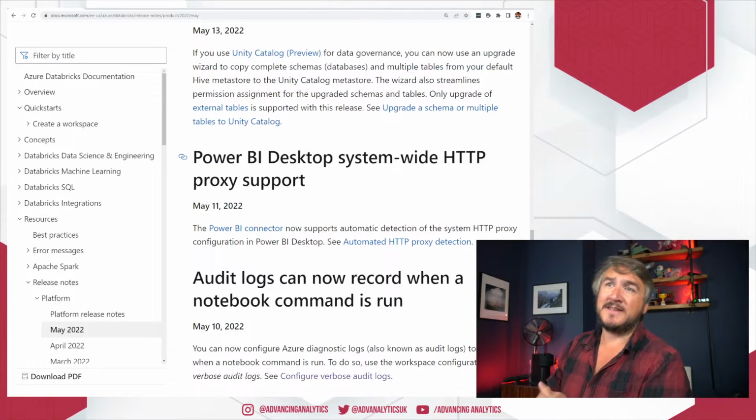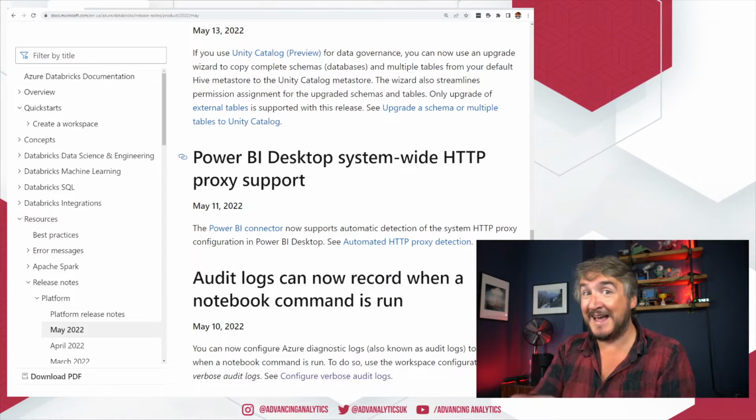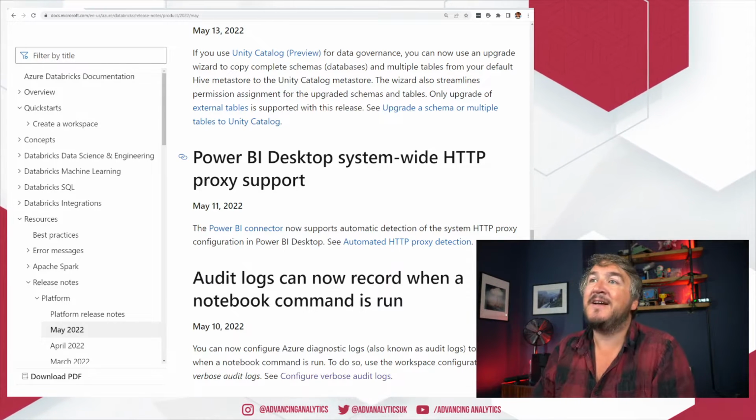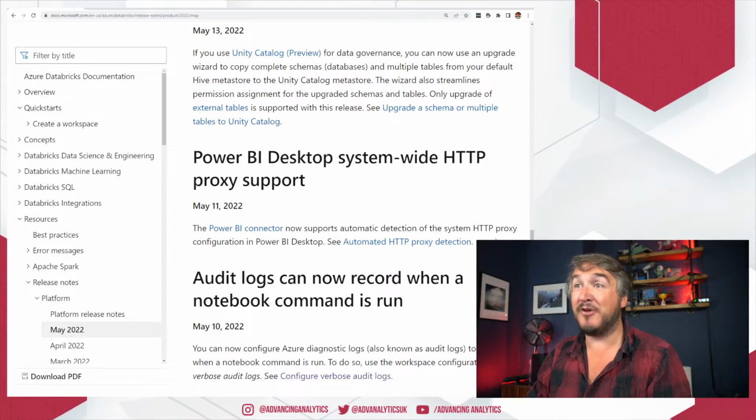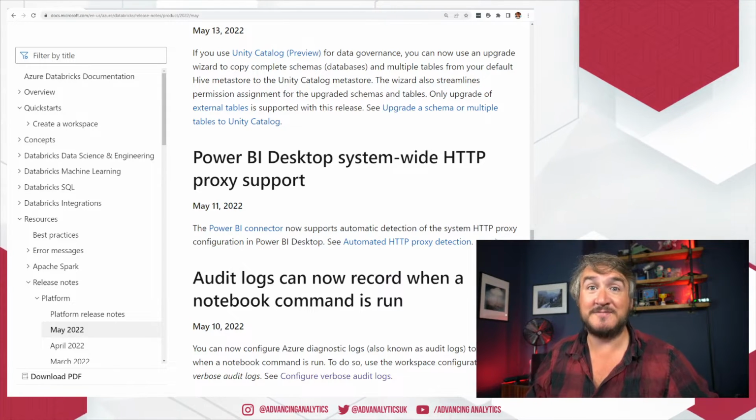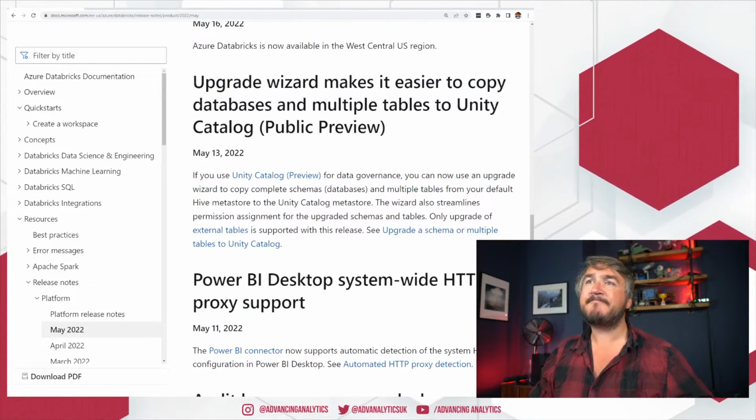Okay, other bits and pieces. The Power BI connector. So Power BI connector is one of those things that already has its Databricks driver built into it. And now it'll actually understand better that you've got proxy config. So if you're trying to talk to Databricks via a proxy, they've improved that connector, which is always nice.